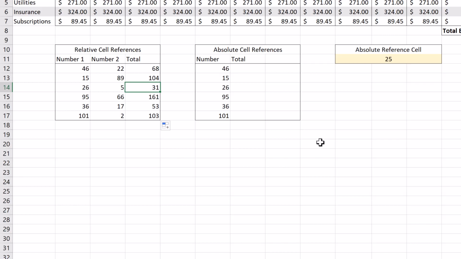First, let's try our previous method to add values together. Let's type an equal sign in cell G12, select the number 46, type a plus sign, and then select the number 25 in cell J11. When we press Enter, we see the expected value of 71.